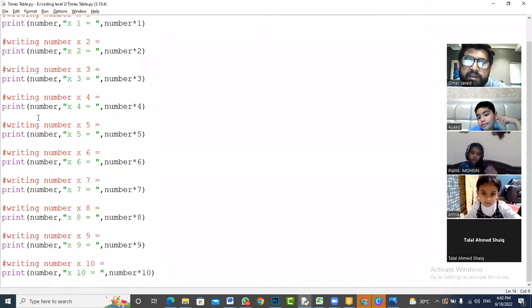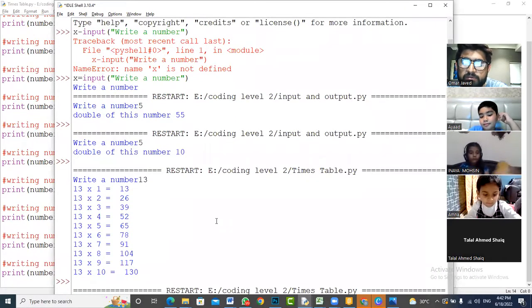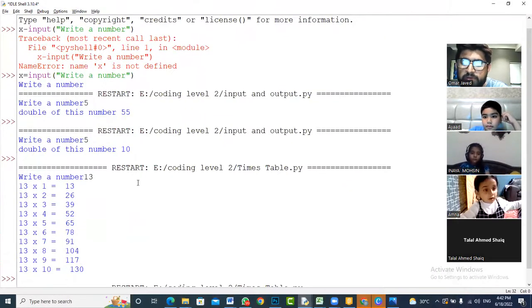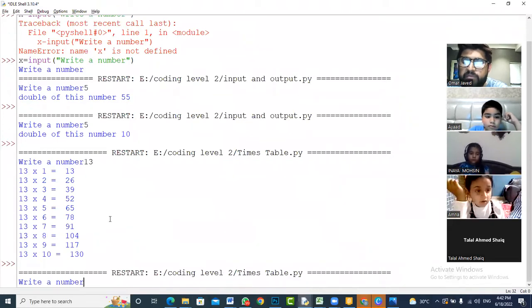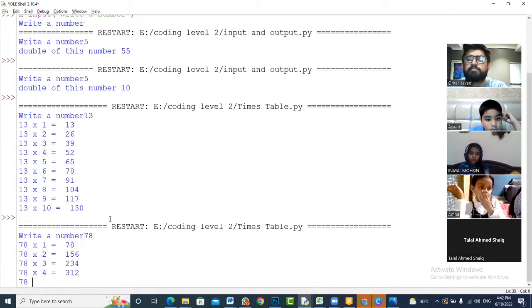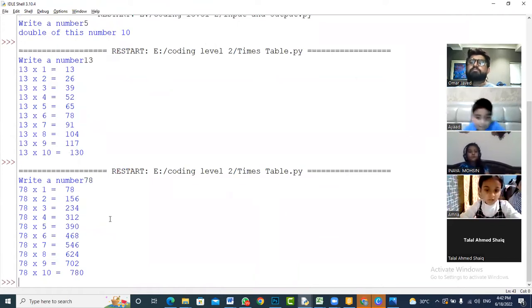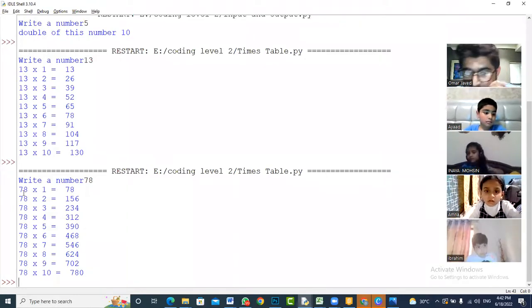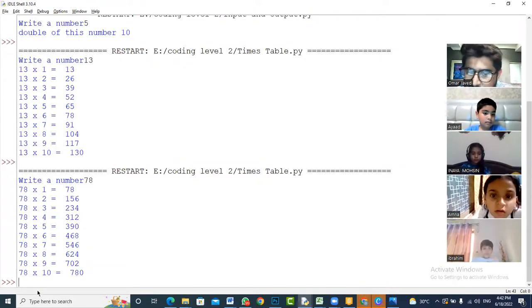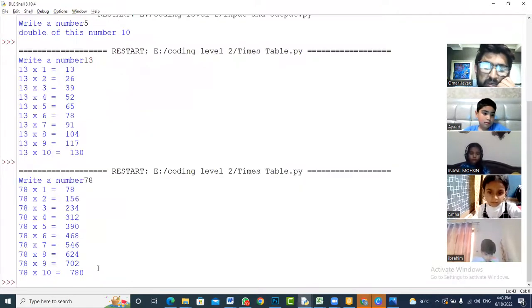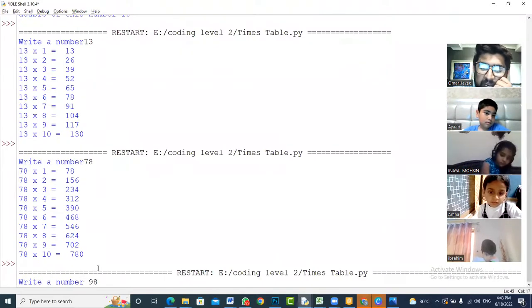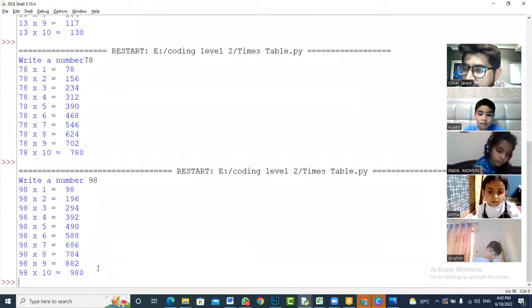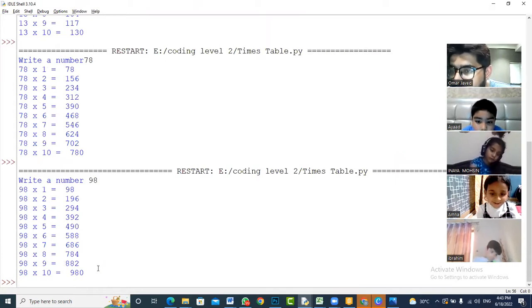Let's say that I run it again. So the whole table thing. And now I have to write a bigger number. I would write, let's say 78. So the format is now very simple. 78 1 times, 2 times, 3 times, 4 times. So it's calculating any number that you are using. Let's say that I do it for 98. It is going to do that as well. So that is how this tables program is going to work for you guys.